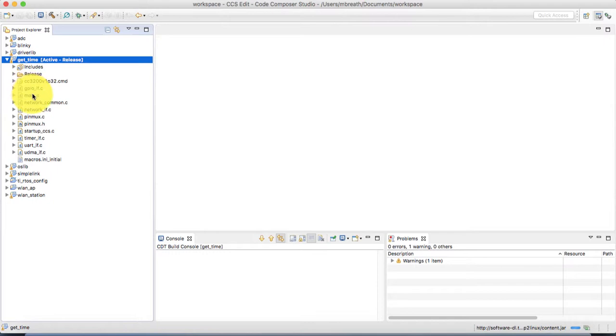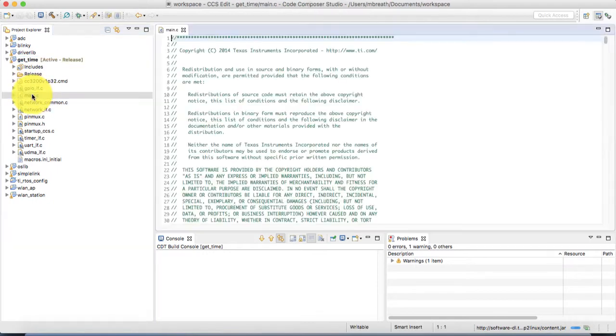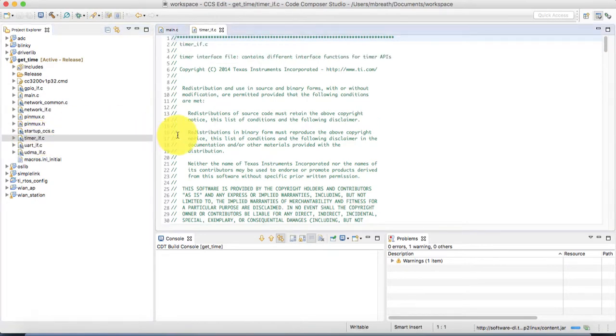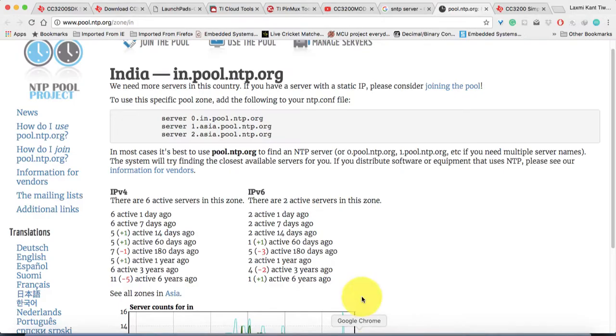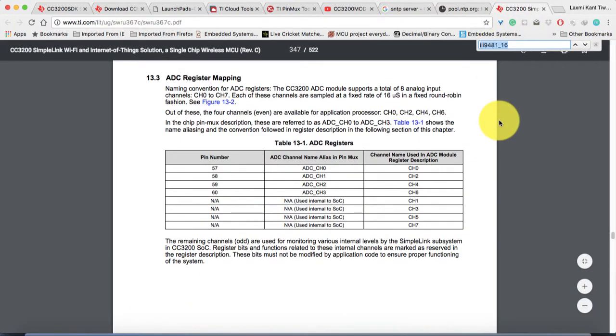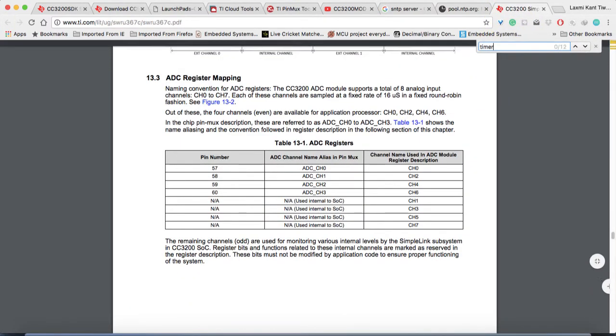If you open it, there is main.c and a few more files. You can see that timer_if.c is being introduced here for the first time. So let me first explain timer_if.c, and for that I would like to show you also the data sheet for the timer.